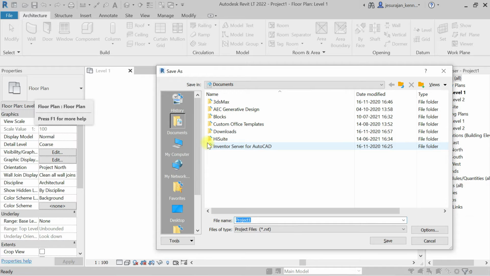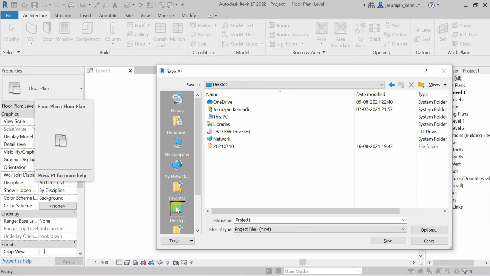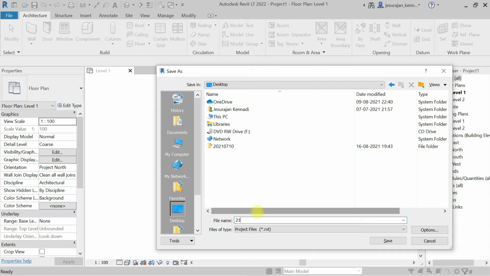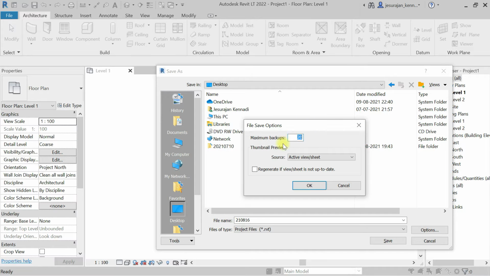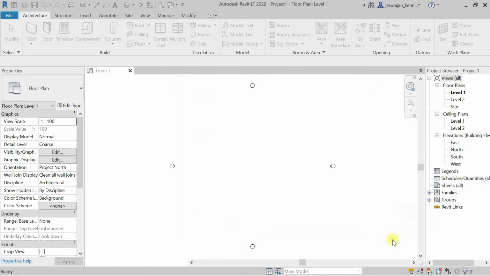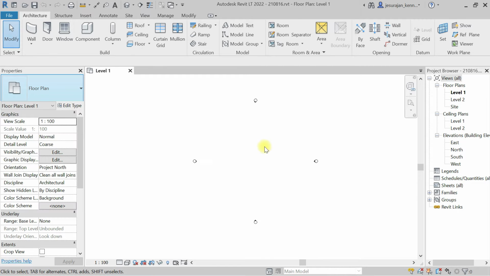I have to select the location where I need to save. I'm selecting Desktop and giving today's date, 21/08/16. Here in the options, check how many backups are selected. Keep the maximum backups as 1 and say OK. So you have your Revit file.